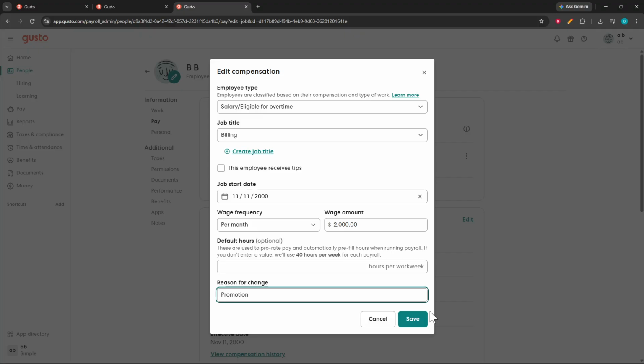To confirm the change, look again at the employee's compensation section and verify that the new job title is now displayed there. This final check helps make sure the update was saved to the correct employee profile and that the compensation record reflects the new title.